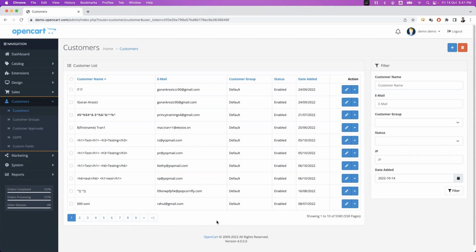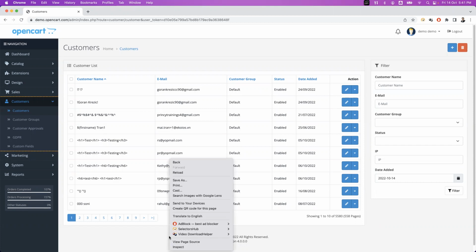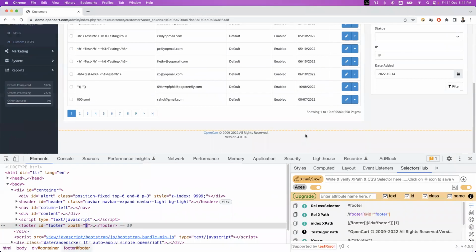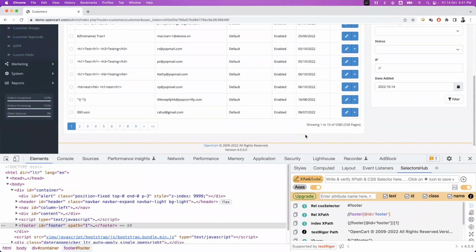Then we can apply an assertion on that number of rows. So first of all, let us write a proper locator which will capture the rows from this table. Now what I'm going to do is inspect and get the selector hub. By taking the help of selector hub, we can easily create our own CSS locator.